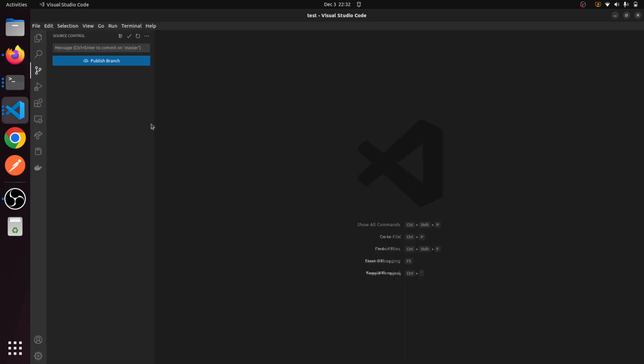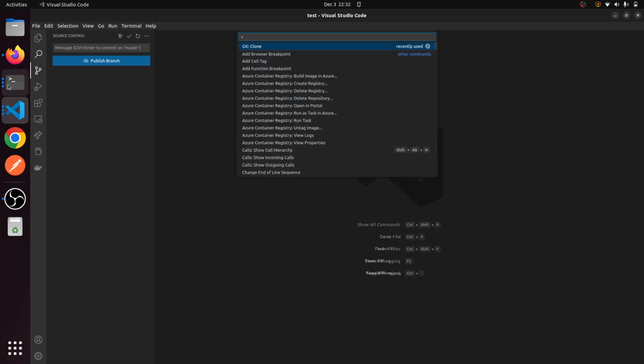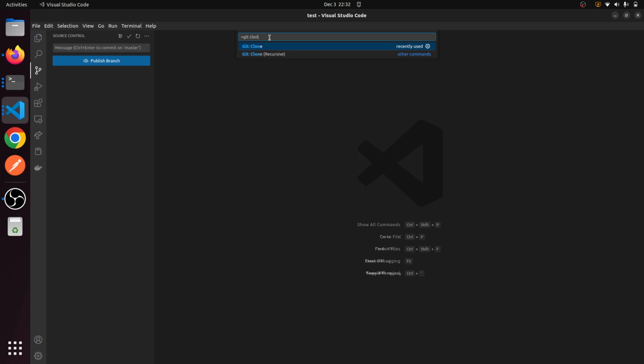After that open VS Code, and what you can do is press Ctrl Shift P if you are on Windows or Linux, and if you are on MacBook, then Command Shift P. That will prompt this window, and you need to type git clone, and then click on this and then paste the URL and click on that URL.